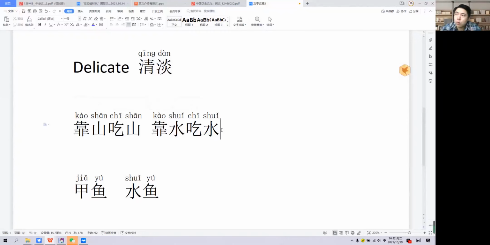For Hunan, we are not close to the ocean, right? But we have lots of mountains. So in Hunan, we can say 靠山吃山, because we have lots of mountains. And Guangdong province is close to the South China Sea, so it is close to the sea. So they are 靠水吃水. Very good. I also prepared another video to show you what they like to eat from the sea.